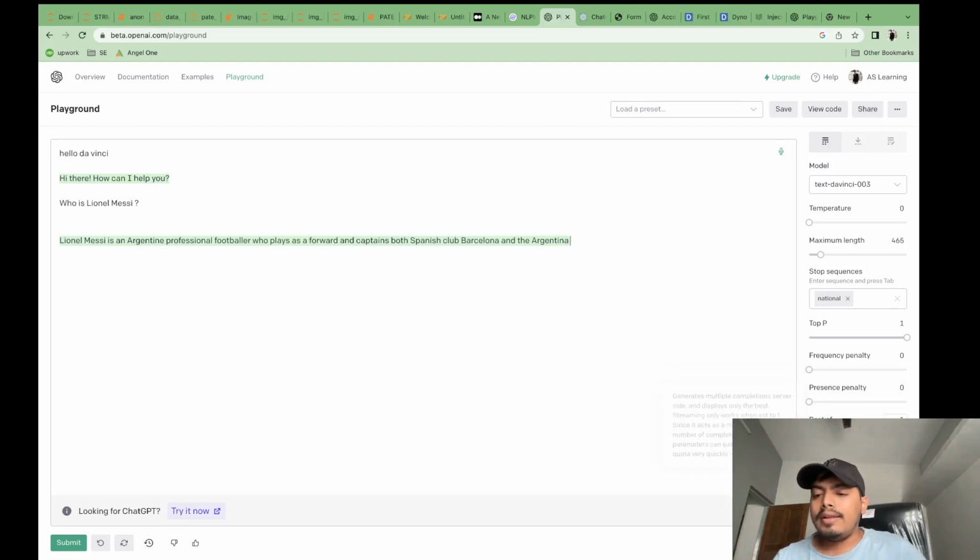Then the next is best of. How best of works is, in the backend the model completes a lot of generations. It doesn't just generate one thing, it generates multiple completions, multiple outputs. Now out of those multiple outputs, it displays only the best.